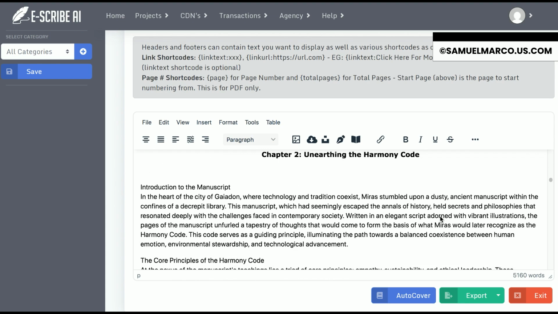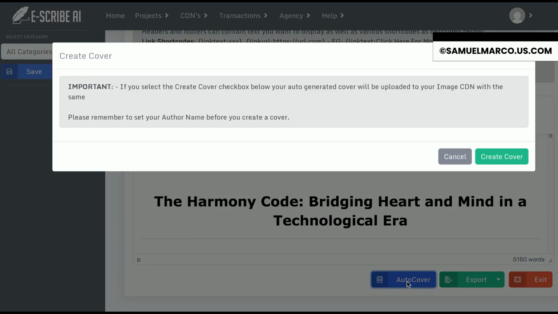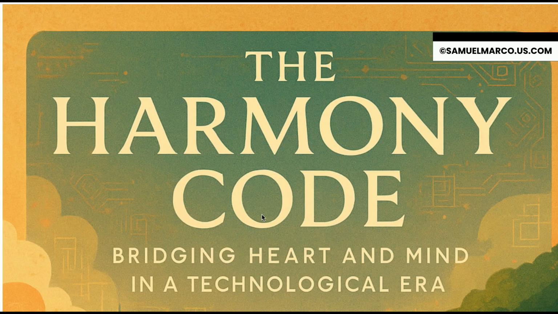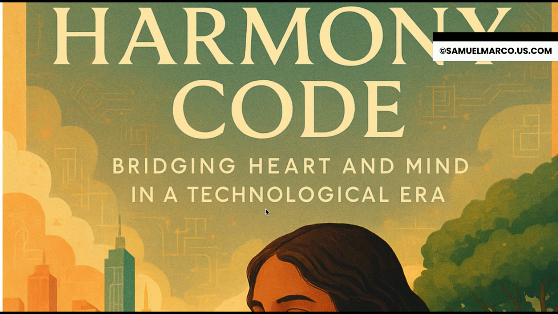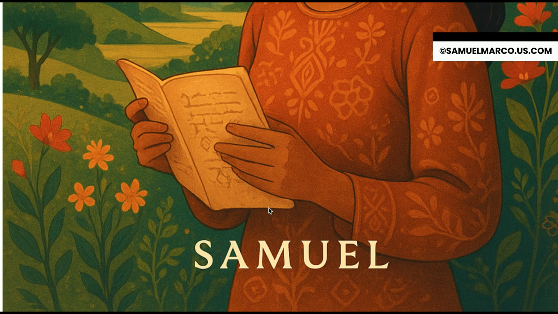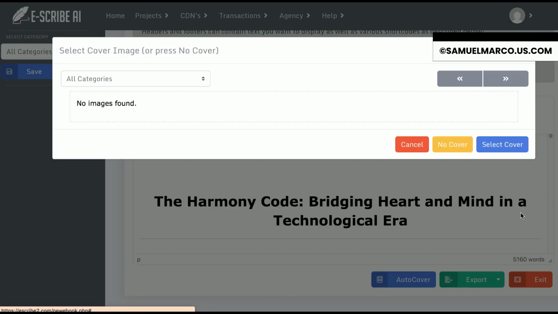Once the content is ready, the AI will also create a professional-looking cover for your ebook. Finally, you can download your finished book in multiple formats using the options from the drop-down menu.